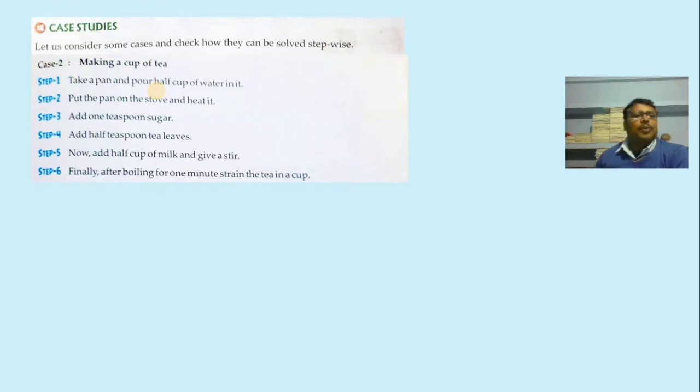Take a pan and pour half cup of water in it. Put the pan on the stove and heat it, that means you will turn on the gas. Add 1 teaspoon sugar. Add half teaspoon tea leaves. Now add half cup of milk. Give a stir. That means you will let it boil, and you will wait. After boiling for 1 minute, strain the tea into a cup. After that, the tea will be ready.